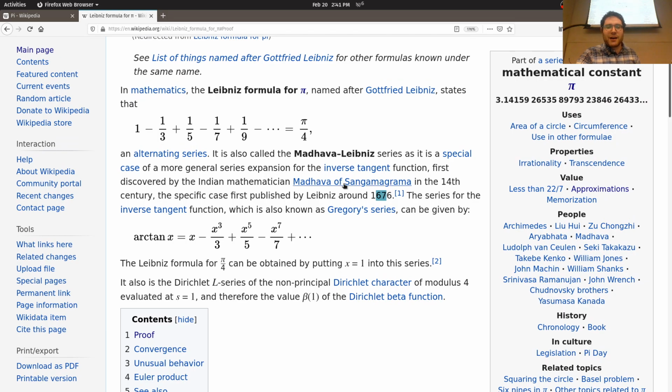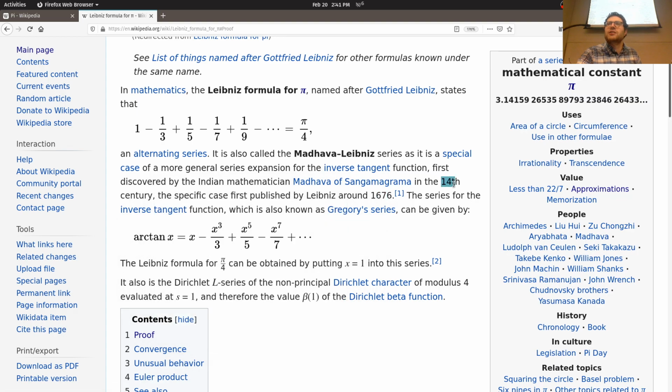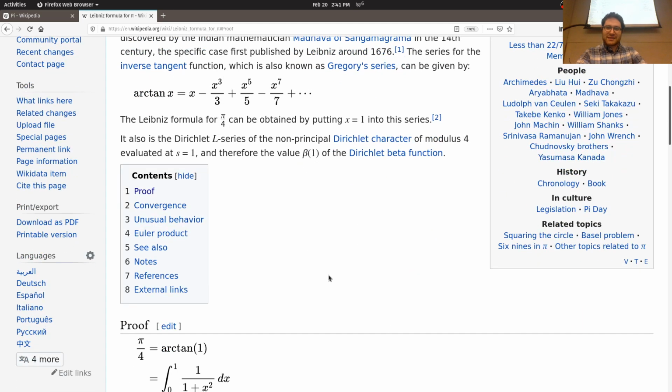But Madhava, who was an Indian mathematician and astronomer, figured it out a couple hundred years before that, so good on him. But, of course, he wasn't European, so he doesn't get credit. It's very cruel.